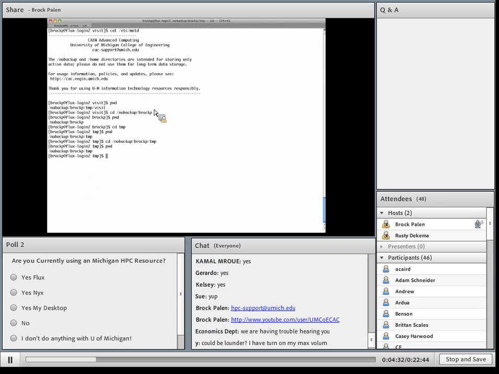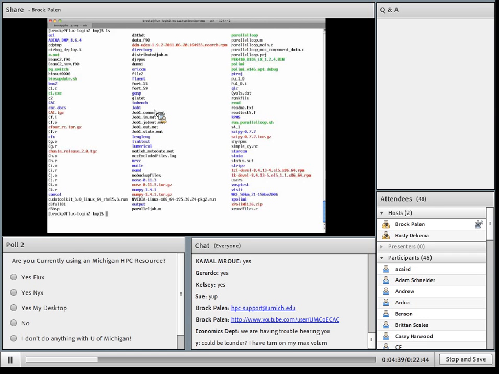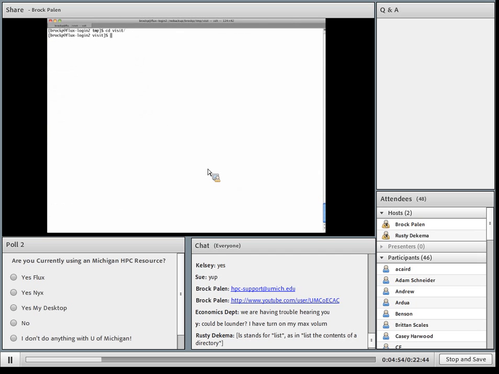How you actually see what is in a directory, though, the command is ls. If you type ls, in this case, anything that's in blue is a directory. So that's something that I can cd into. If I wanted to cd into this visit directory, I would just do cd visit, and now I'm inside that directory.